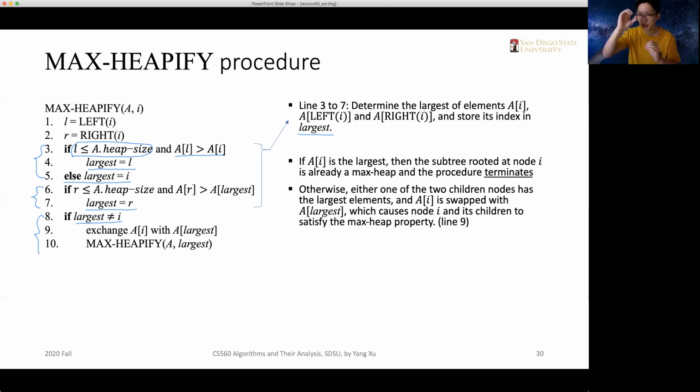Wait a minute, that doesn't make any sense. Wait a minute, can you hear me? Yes. Okay, what does it say, if largest not equal to i? Isn't i an index? Shouldn't that be A[i]?